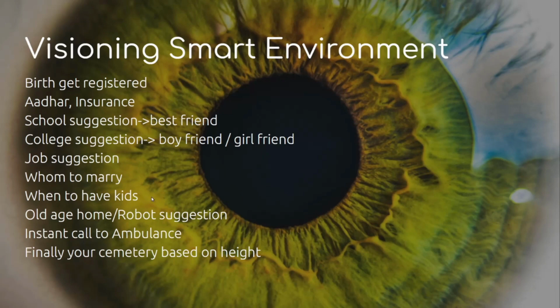Once they have kids, the loop starts again: the birth gets registered, and the child starts their life. But the people who had the kids will become old, and then they will get a notification regarding which robot to buy to help them. It will also suggest that there is no point in living with the parents and so on, that will be gone by 2050. It will also suggest the best old age home where we can live peacefully.